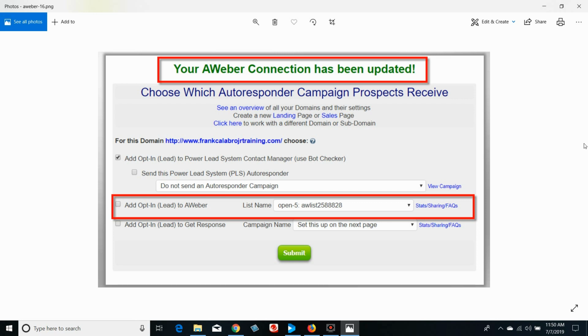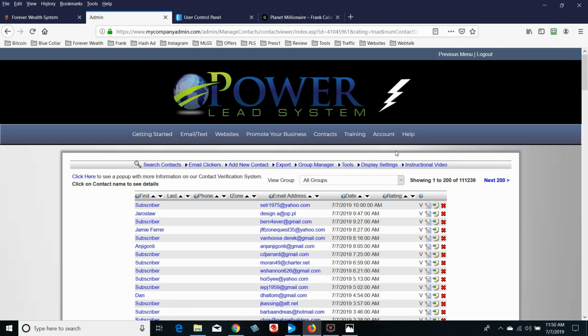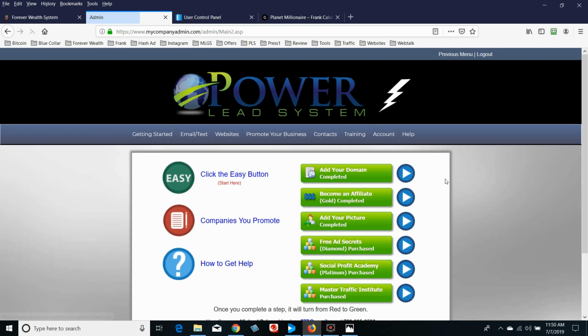All right, guys, I think that's going to wrap it up, man. I think I covered everything. It's pretty simple, pretty easy, pretty straightforward. That's how you're going to connect your Power Lead System and your AWeber together, okay?